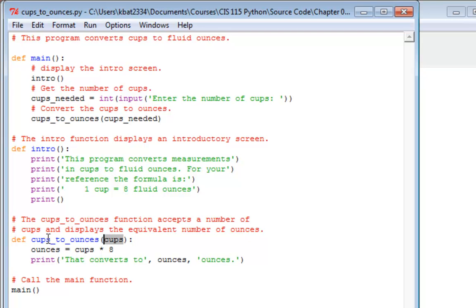So in cups to ounces, we get the number of cups that have been entered. We're going to convert that into ounces by taking cups, multiplying it by the 8 ounces. That gives us the number of ounces, and we're going to print it out. Now the reason that we're doing this is because once we've done our conversion down here, we can't get this number of ounces back up to main. We don't have a way to do that right now.